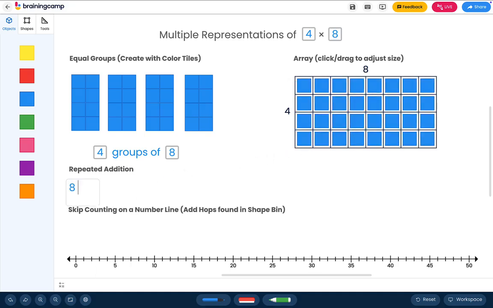Double-click on the word type to enter the repeated addition. Refer back to the equal group section to show students that we are adding 8 4 times.